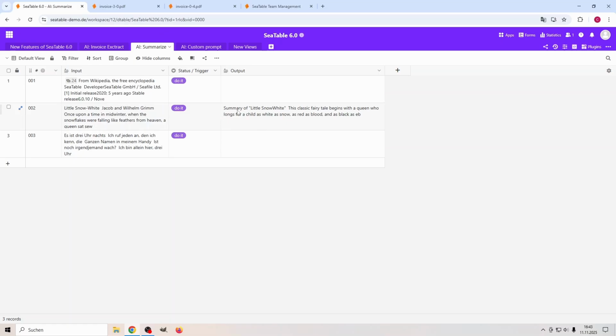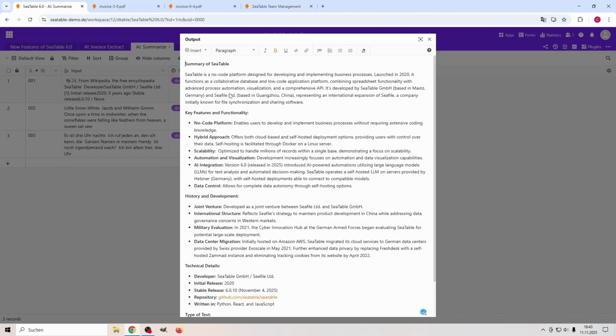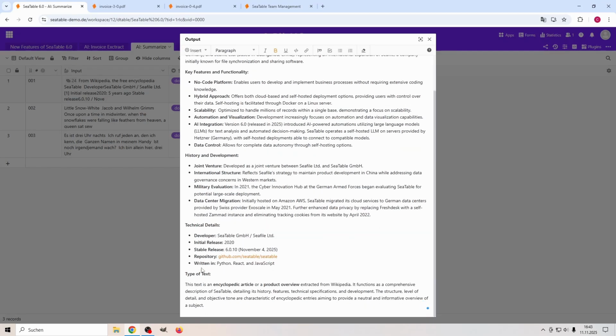Okay, and here it comes. Summary of Little Snow White. You see, the summary is much longer. And what you can also see is that the type of text is also much longer. So this text is a fairy tale, but also some more explanations. The same here with SeaTable: much longer summary, but also a much longer explanation or definition of type of text. So this text is an encyclopedia article from Wikipedia.